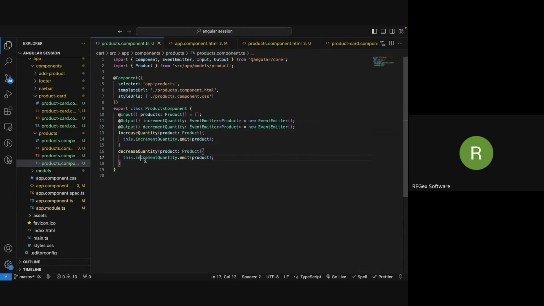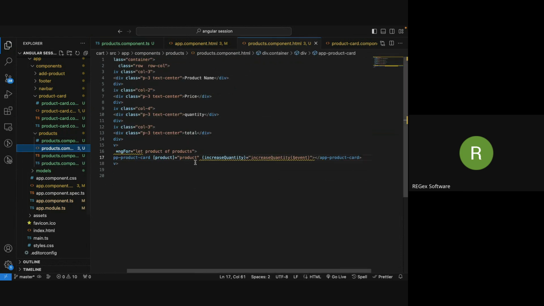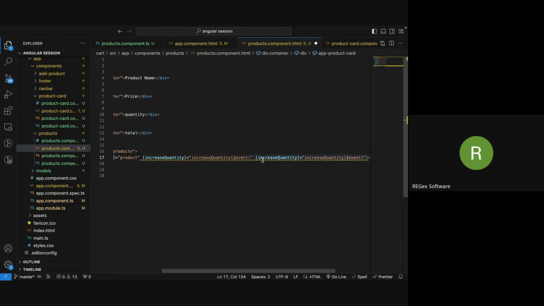Over here also we have to make it decrement quantity. Coming to the HTML file of it, we will have one more event over here. So I will just copy this, paste, and increase quantity will be changed to decrease quantity, increment quantity will change to decrement quantity.